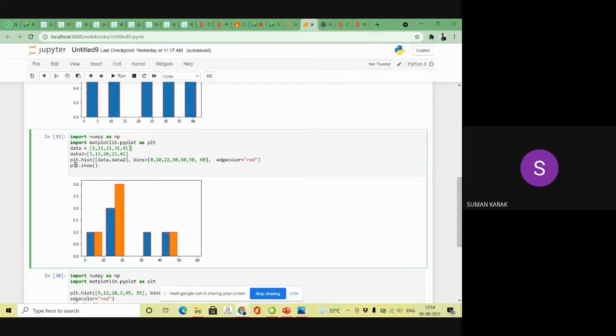Now you can see I'm using plt.hist. I call these two data, data one and data two, and then I write the bins. Bins means how many bins I have created: 1 2 3 4 5 6 7 8. So a total of 8 bins I have created in my program. Between these ranges, all the data will be stored. The blue one is data one, and orange is data two.